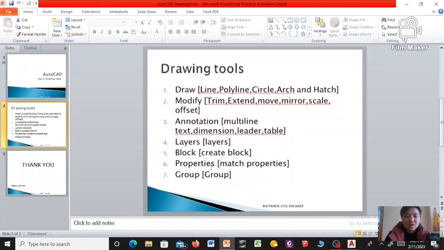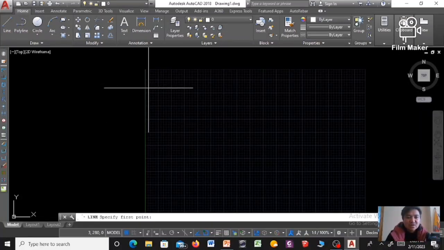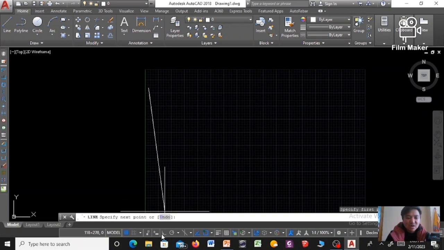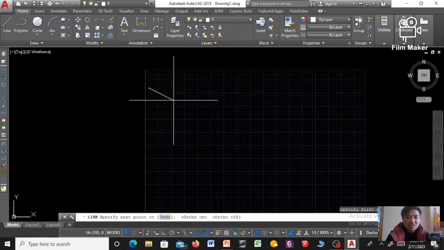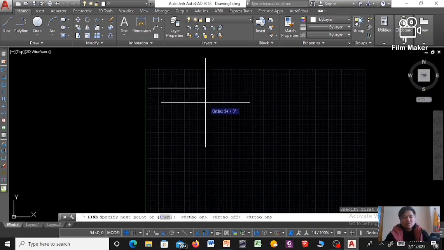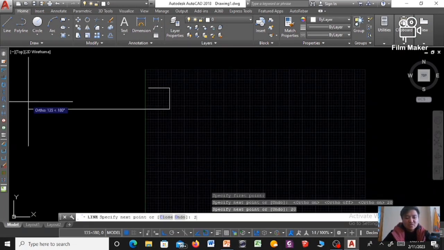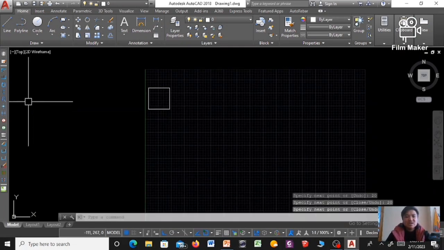First, under draw we have line, polyline, circle, arc, and ellipse. Left click, and after clicking, if we keep ortho on, then we can draw straight lines. If you uncheck ortho, then we can draw in any direction. So 20 mm, we take a 20 mm square box: 20, 20, 20, 20, 20.